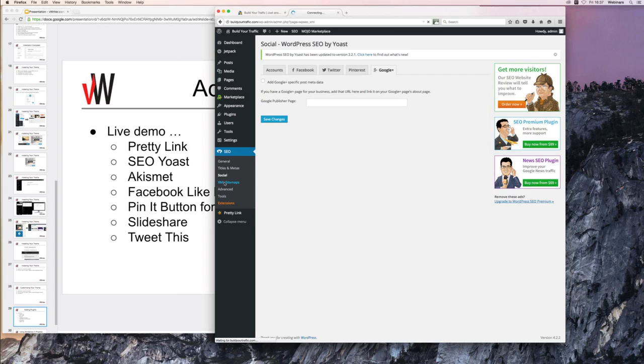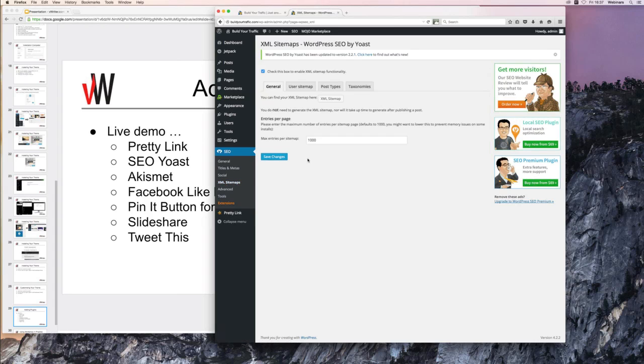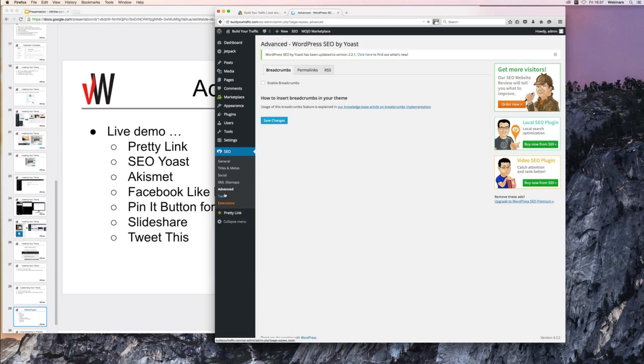XML sitemaps is a good option to set up. It basically sets up that sitemap, and then that can be used for Google to help them understand your blog better and to navigate all the different posts and to make sure they're all spidered in the search engines. There are various advanced options. I won't go into this in a huge amount of depth. This would probably be worth a presentation on its own, to be honest. You can enable breadcrumbs with the theme itself, which probably would require a developer to help you with, to be honest.